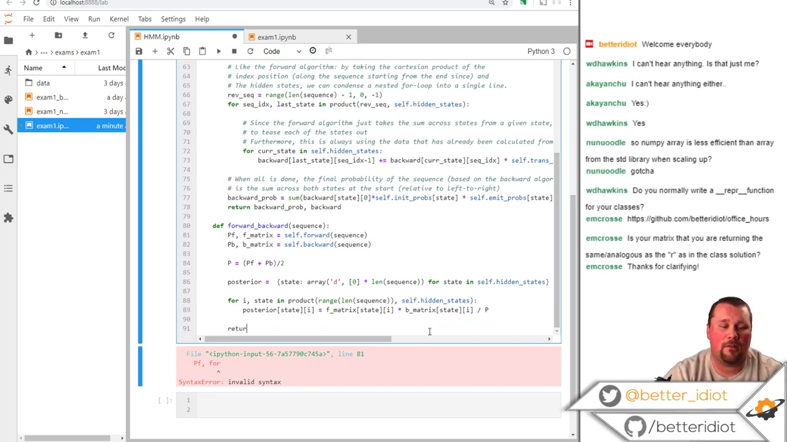And then returning the posterior. This is all the forward-backward algorithm does, is give this posterior. That's all. Nothing special to it.